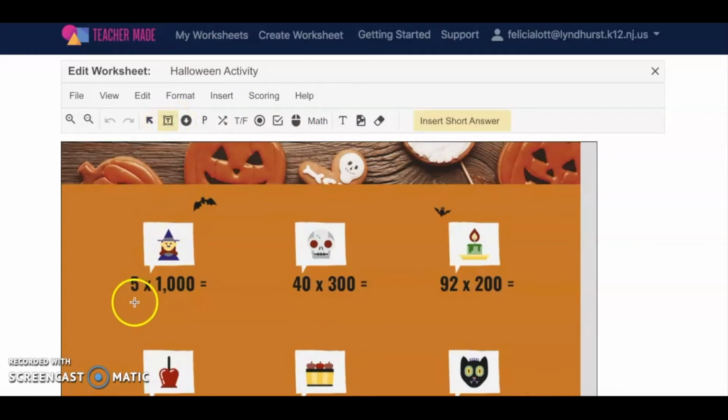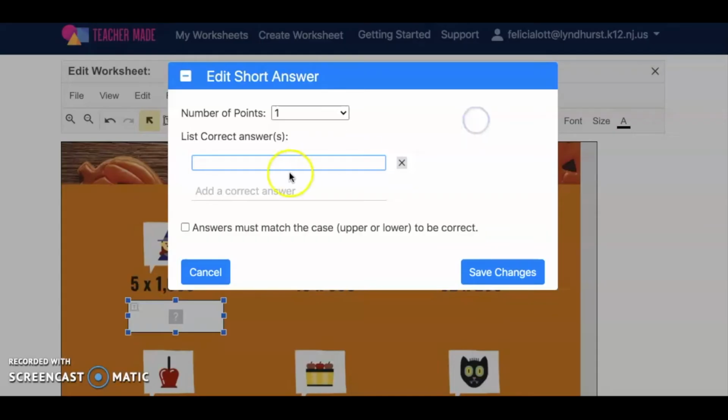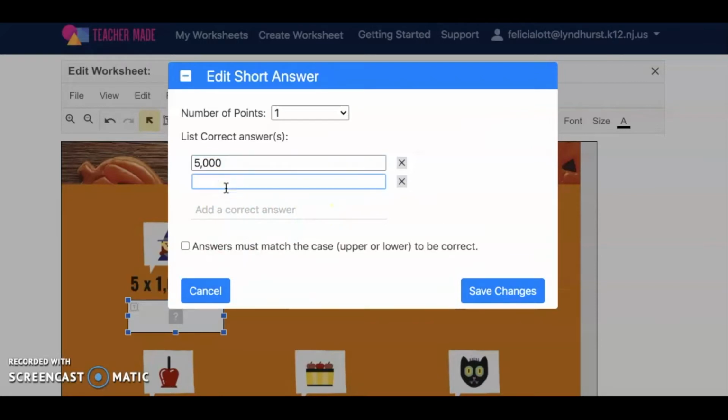Now for here, a short answer, I'm going to do a text box. Notice I'm drawing this text box, and now I have to go to Edit Short Answer. This is where I'm going to select my answer choice. Now for here, I'm going to write 5,000 with and without the comma, since unfortunately students still do it without the comma. So here I have 5,000 and 5000 here. Now you can choose to make answers must match the case, upper or lower case, to be correct. This is great if you're doing something language arts related. Now all I'm going to press is Save Changes.